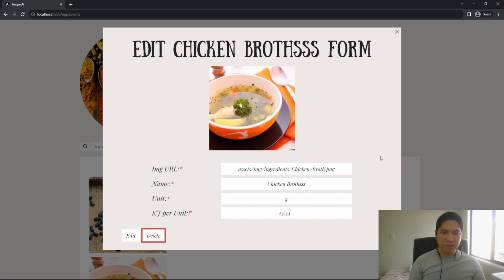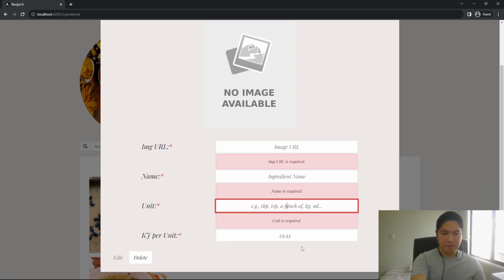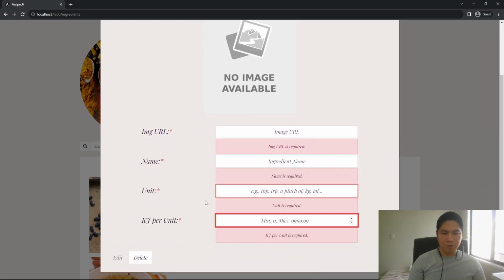As for the validations, it will show you what field is required, and it would also show that the button is disabled when there are errors. It would also show errors from the server.